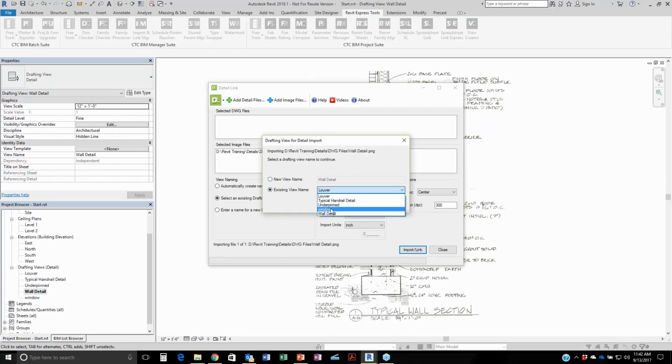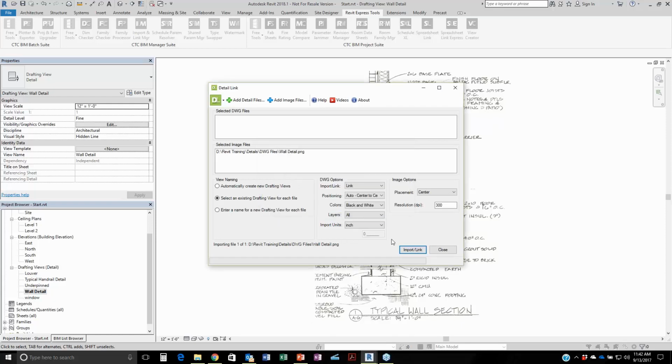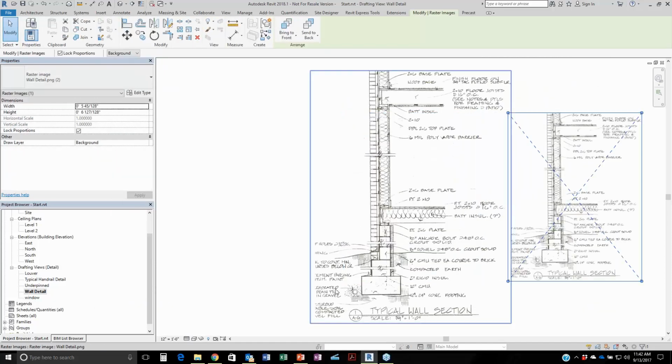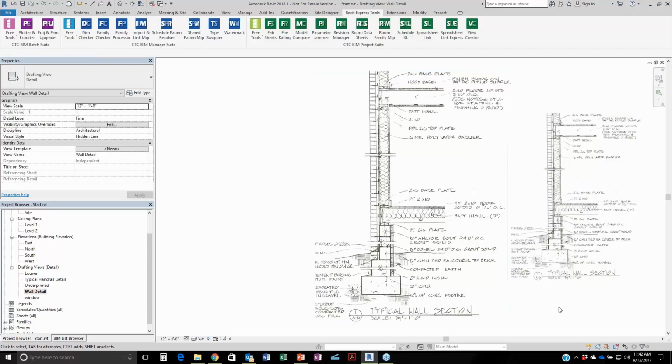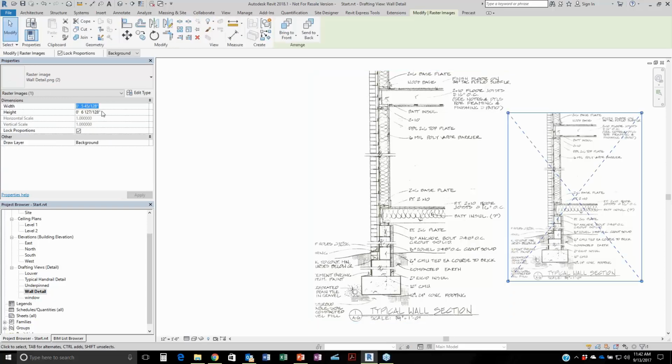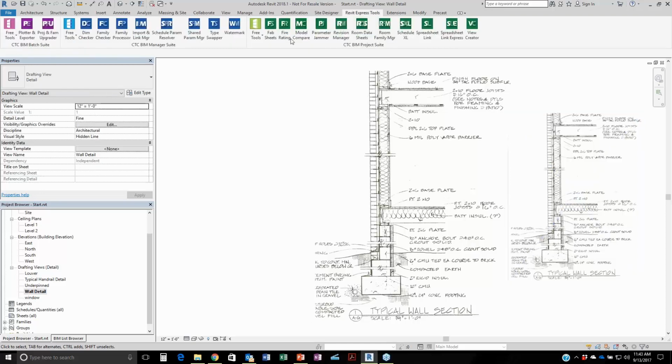And this one is called wall detail. So I'll put it there and I'll click OK and OK and then close that. And there it is right there. So you can see the difference, right? So that's the only real difference that you're going to get when you change that resolution: how big is that image file in terms of its final size here. So if you're bringing in an image and it needs to fit on a certain size sheet, you can do that calculation. Okay, so that is the detail link tool.